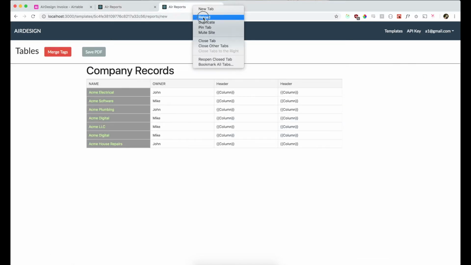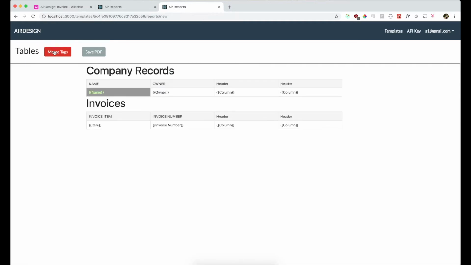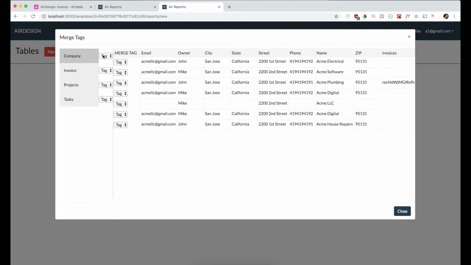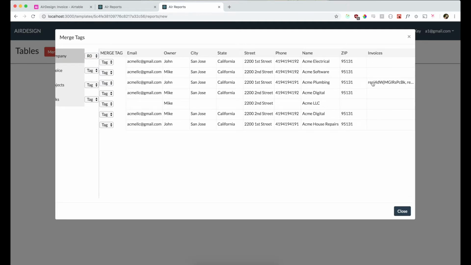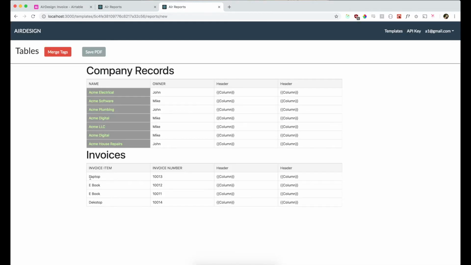So let's go to the preview and reload this page. Go to merge tags again and wait for data to load from Airtable. Select company as R0, which is for the first table, and for the second table we want a record which has invoices, which is this, and it's Acme Plumbing. Yes, we see that. So let's go and select this as R1. So it will display R1 dot invoices, which is this. So there should be 4 invoices, and there you go. We see that it has displayed 4 invoices.